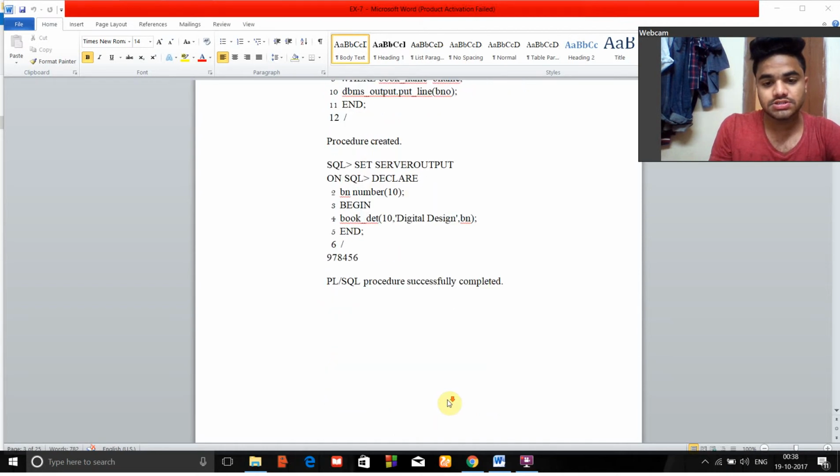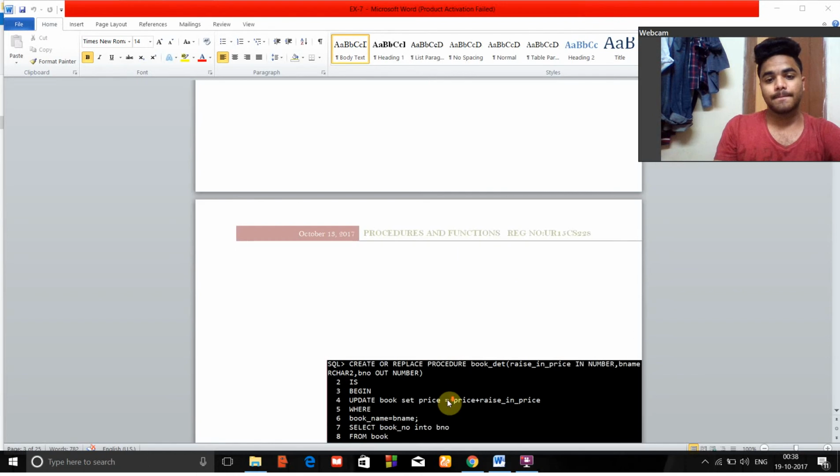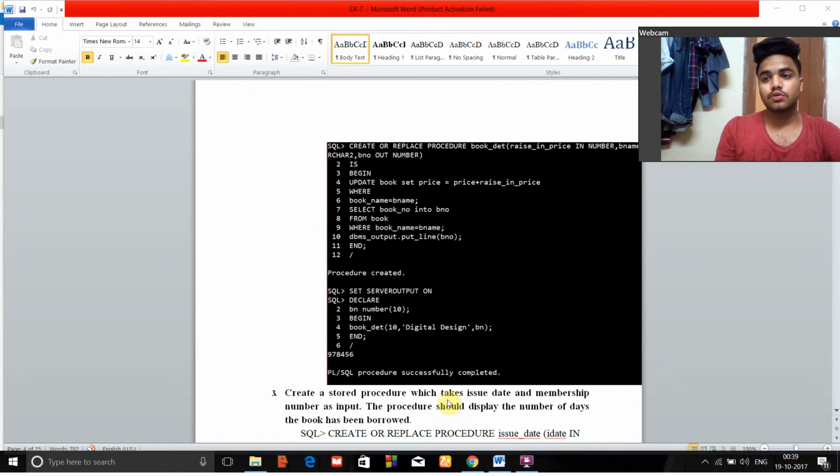Hence the procedure is successfully completed. So this has been done in the SQL. This is one of the screenshots taken while running the SQL commands.